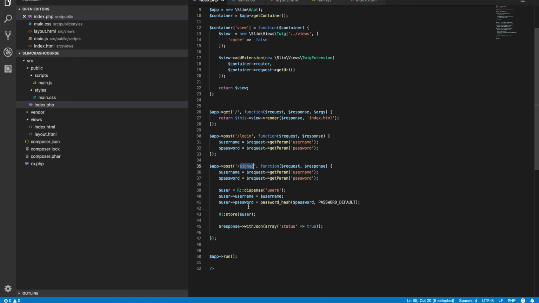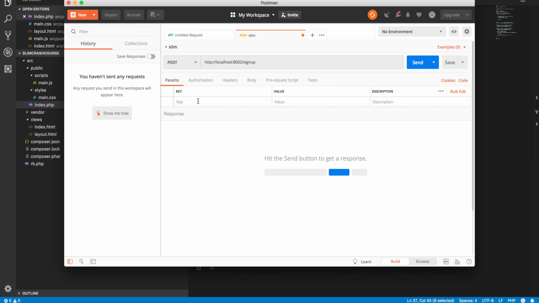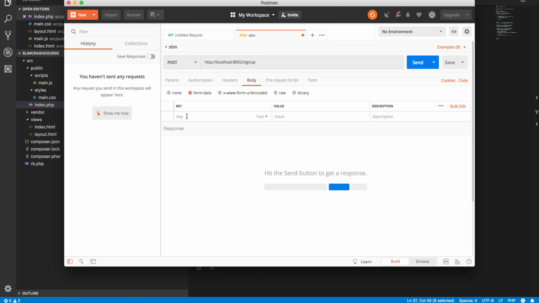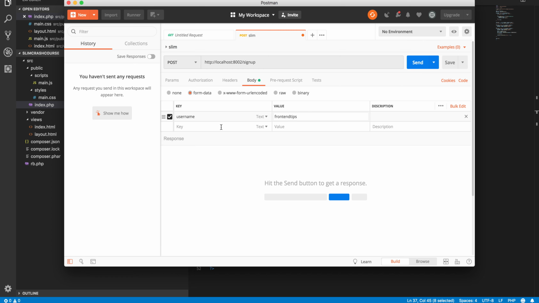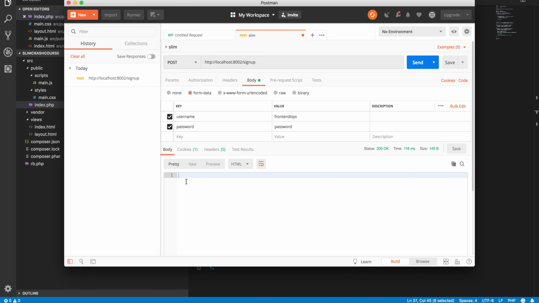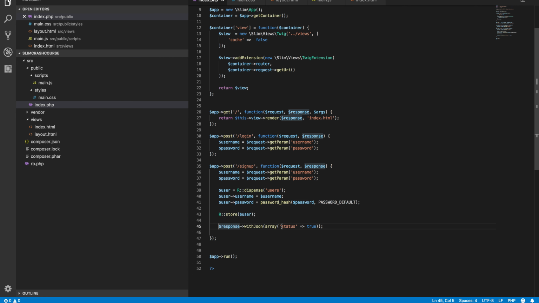The next thing we want to do is send two parameters, username and password. So here in the body, I'm going to say it's form data, and then I just create username, let's say frontend tips, and then the key password, I'm just going to say password for the value, right? Now if I press send, you'll see that we actually didn't get anything. The reason is that when we do response with JSON, we actually need to return it, right? So it basically returned nothing.